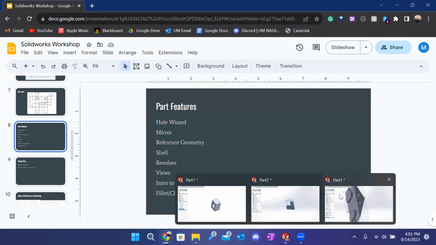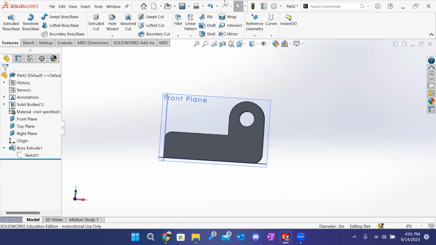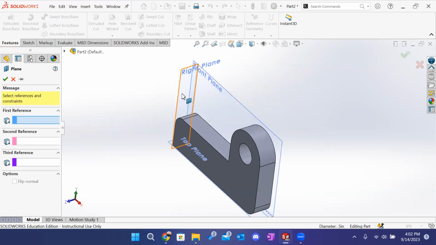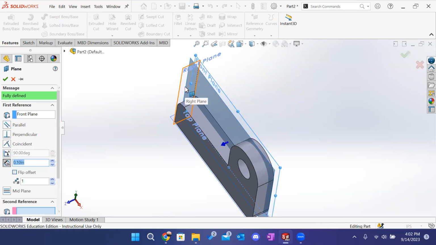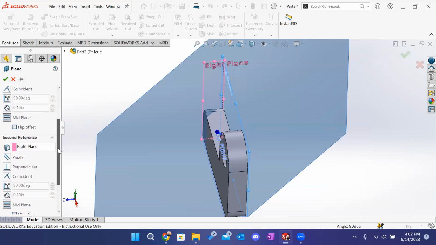So reference geometry is another very important feature in making a part. If you want to make a more complicated part, sometimes you need to add planes and axes. You don't always need it, but there are definitely times when you might need it. So let's say here I want to put a plane at 45 degrees between the front plane and the right plane. My first reference will be the front plane, my second reference will be the right plane, and it will automatically create one right in the middle.